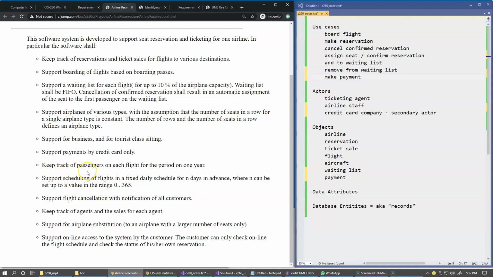Keep track of passengers on each flight for the period of 1 year. So this is information about the database. This is some sort of requirement for forms of persistent records that are required to be supported. So I suppose that when we have flights and the flight will have a list of passengers, this information needs to be stored somewhere in a database when the flight is confirmed and the flight is departing. So the flight information is stored in the database.